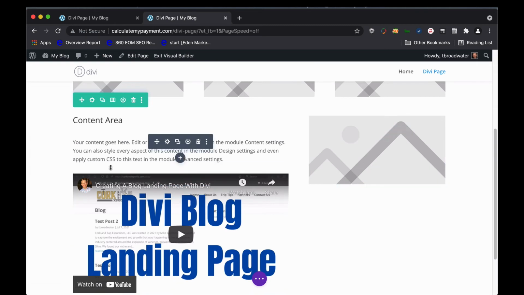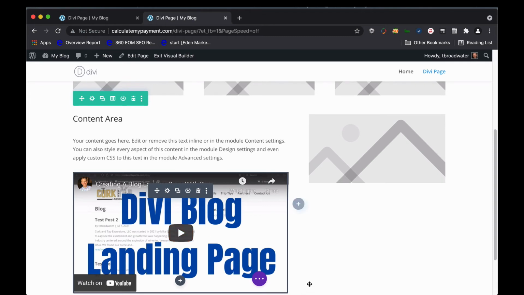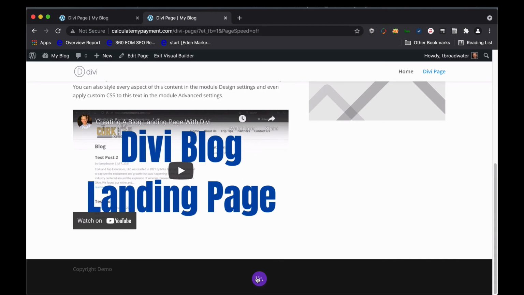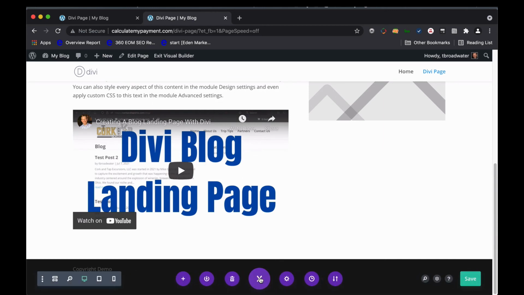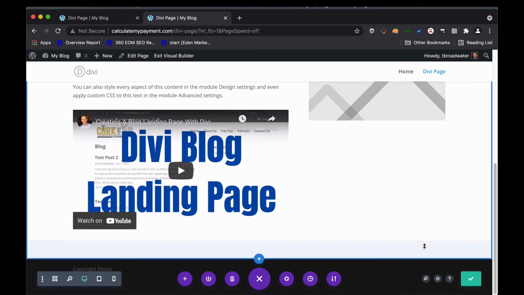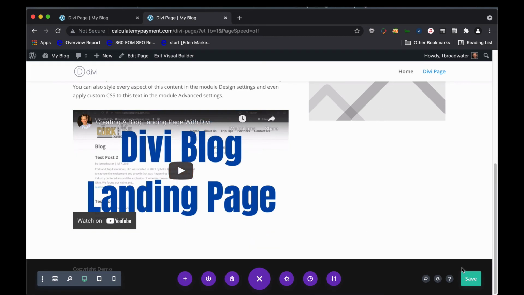Not going to get into that in this video. All we're doing is embedding. So now it's embedded, but I need to save it into the page, or I need to save the page. So you want to click on this purple icon down here in the middle with the three dots. Click on that to expand the menu. And then over here on the right, lower right, click save. And that will save the page changes. So the first save was saving the module change, and the second save saves the page as a whole.